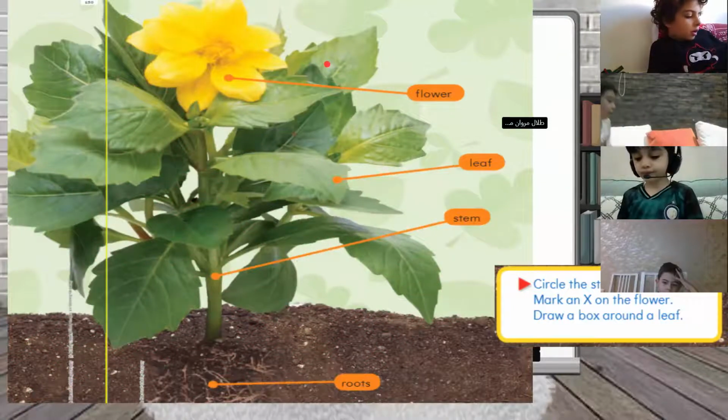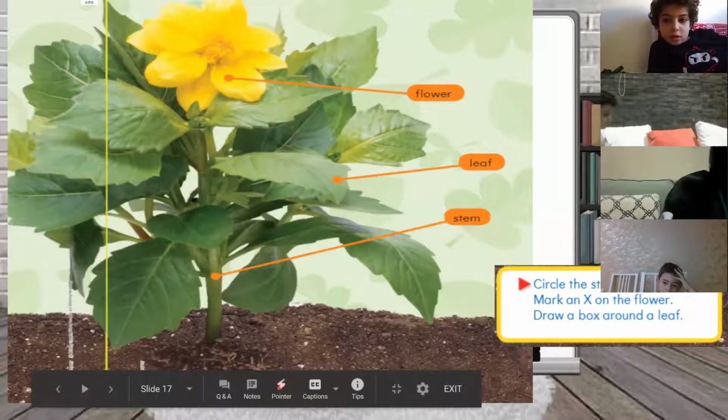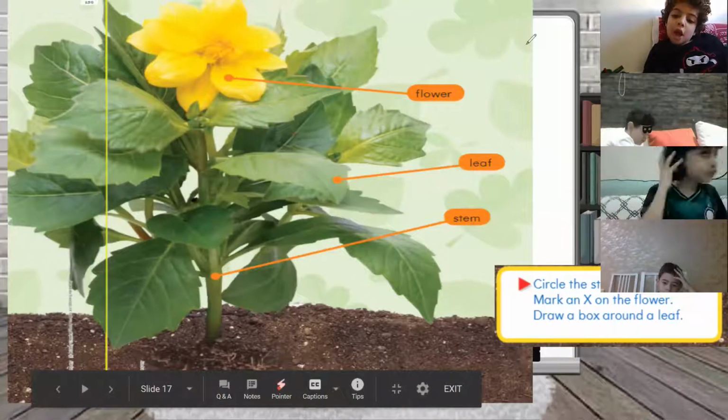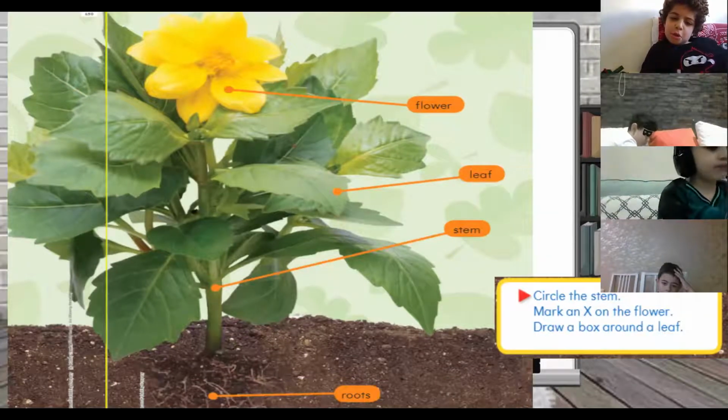Oh, Talal, are you drawing on my screen? Aw, you are going to make me mad. Why, Talal? Please, guys, do not draw on the screen.